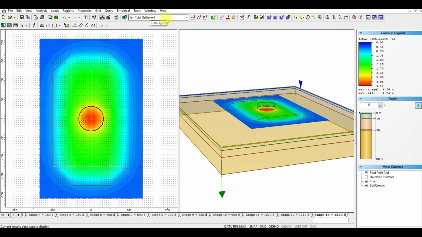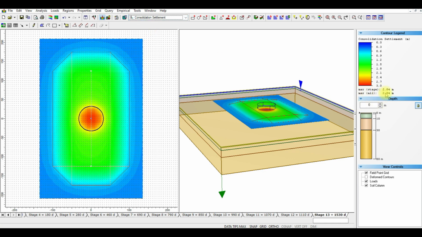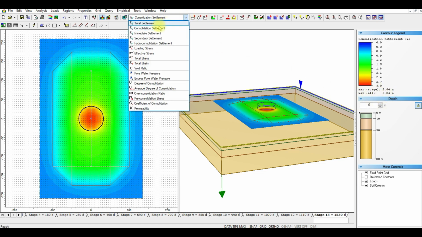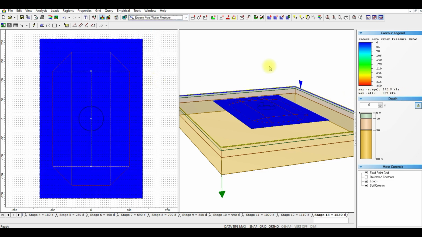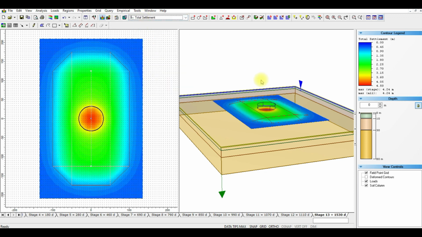So we can change the total settlements to show the data in terms of consolidation settlements. The total consolidation settlement is 2 meters. As you know, consolidation settlement plus the immediate settlements and secondary settlements is equal to the total settlement. So also we can see the excess pore water pressure, of course, and the effective stress, etc. Okay, so now we're gonna see how to plot these and see if they make sense or not.